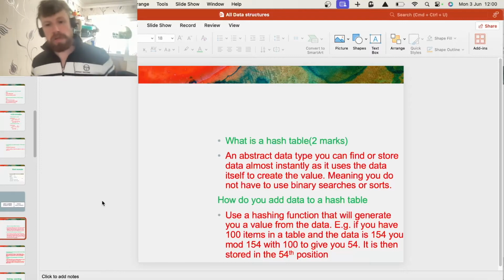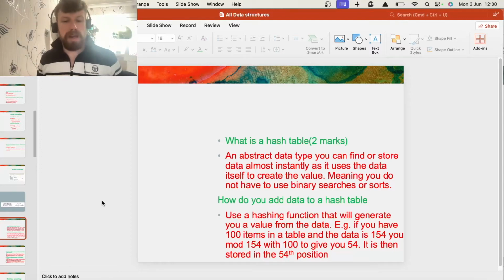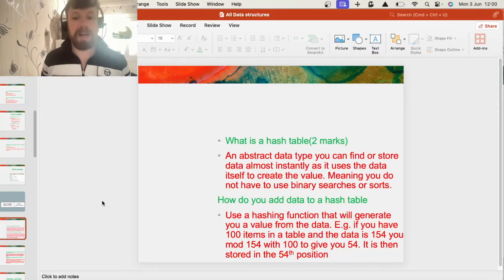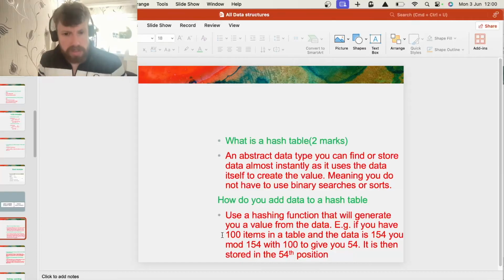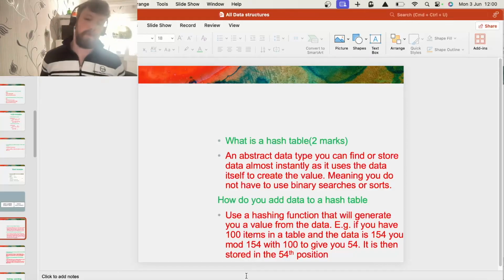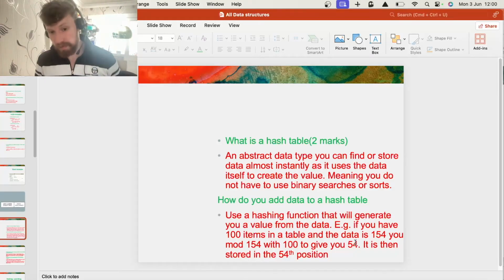The way that we do this, so how we add data to a hash table, is we use a hashing function that will generate a value from the data. And then I've given a little example underneath there. So say you've got 100 items in a hash table and the data that you need to input is 154. You mod 154 with 100 to give you 54, which is then stored in position 54. So you use the value to create the position where you're going to store it.